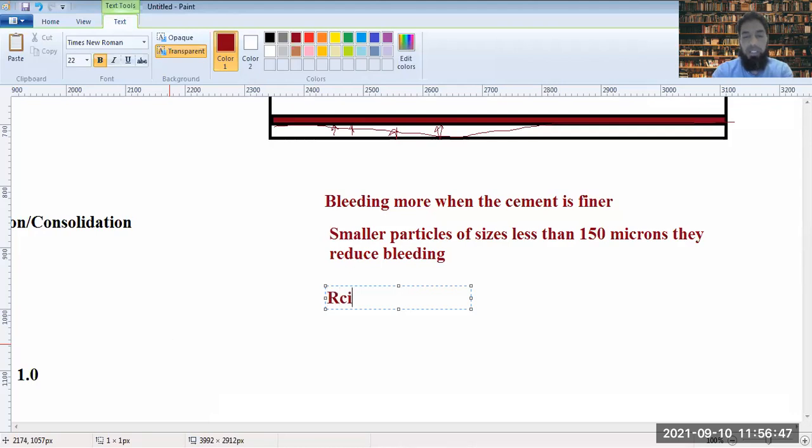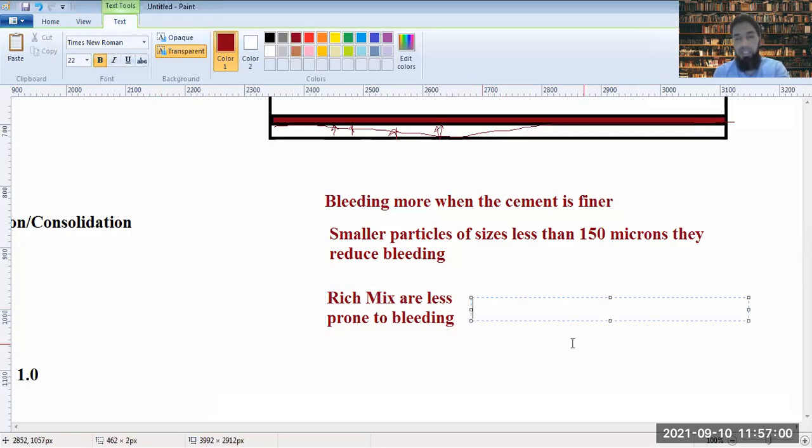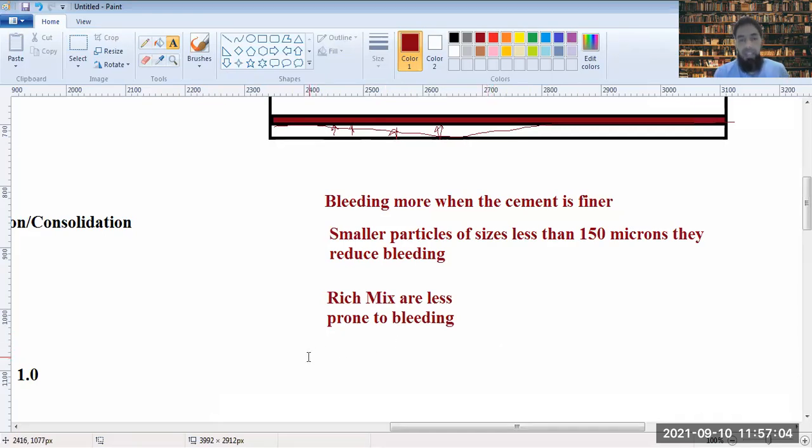Then there is one more thing, the rich mix. Rich mixes are less prone to bleeding. There are two types of mixes, lean mix and rich mix. A rich mix is one where you have more cement, or more pozzolanic material, or more high grade cementitious material. In the pozzolanic mix, you have fly ash and other things added to the cement, and they do not become suspended easily in the water, because they achieve hydraulic strength much more quickly, so the bleeding is less than in the case of the lean mix.